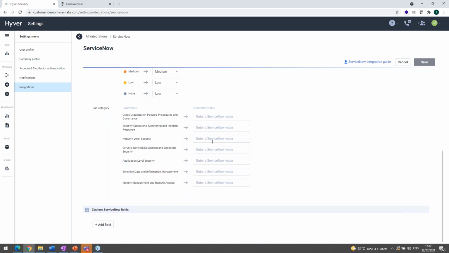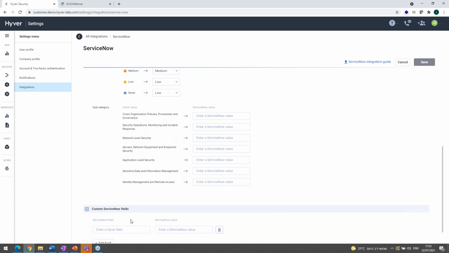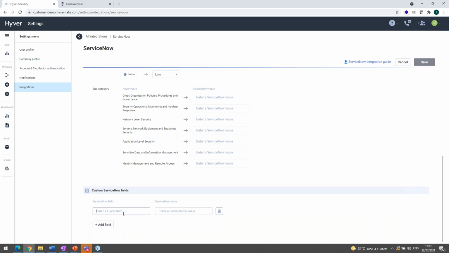One of the biggest challenges that we have with integration in general, and integration with ServiceNow, is the fact that you can define as many custom fields as you would like. Sometimes the custom fields are mandatory, and we need to know what needs to be sent when you define the custom fields. So here on the bottom, you have the ability to define custom fields and tell us which value to select. For example, you have custom field 1, okay?